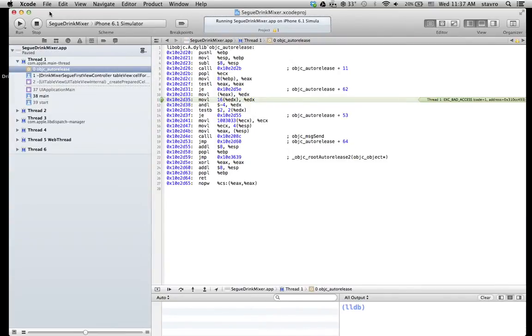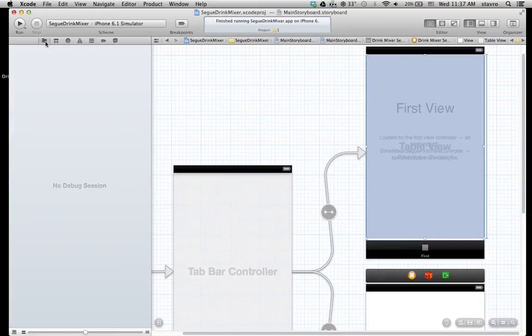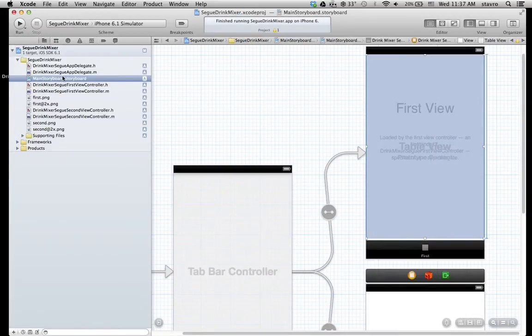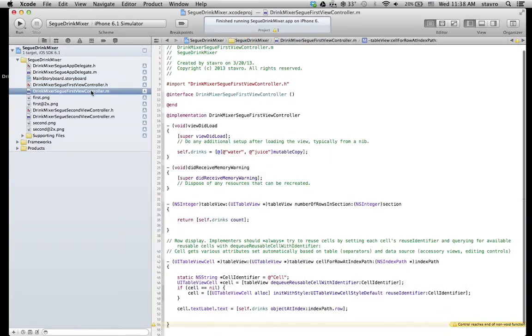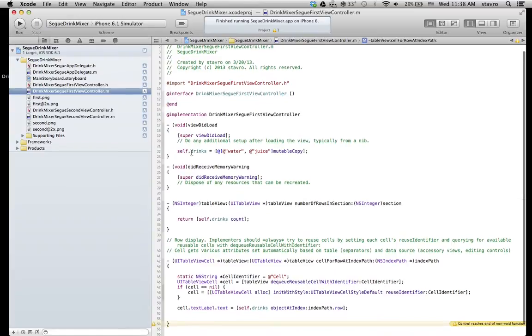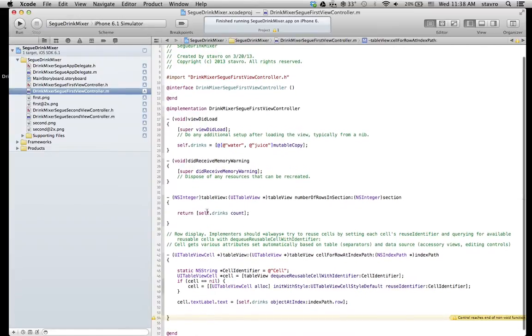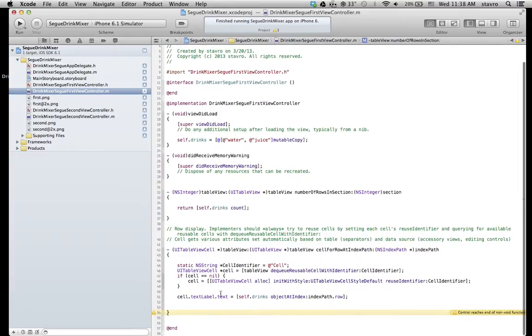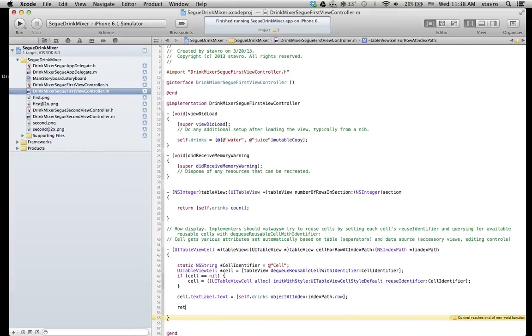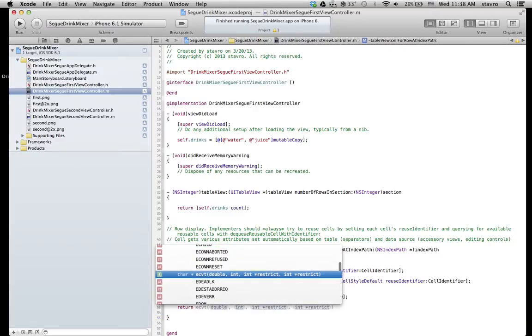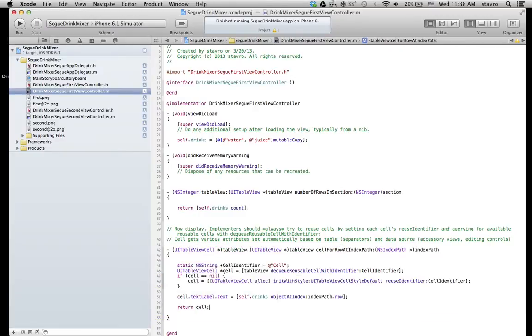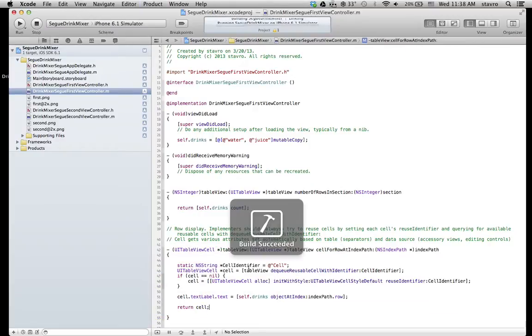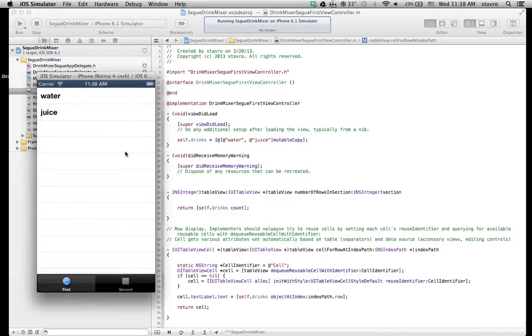Okay, it's not working. Let me see why it's not working. That's correct. If you did load table view, that's correct. Oh yeah, I need to return a cell here. I don't know if that's a problem though, but let's see. Yes, that's it.